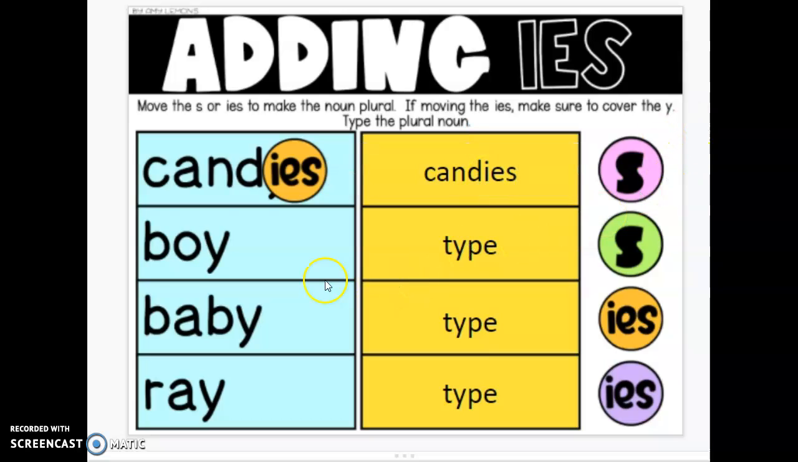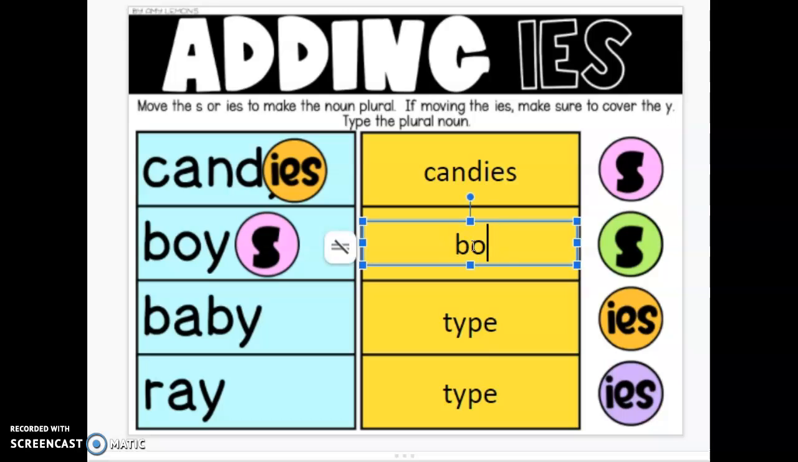Let's do another example. Here's the word boy. There's my Y. Right before the Y, I notice a vowel. I know the rule says vowel Y, just add an S. I don't want to cover anything. I'm going to put it right after the word. Again, I highlight and I need to type it correctly.